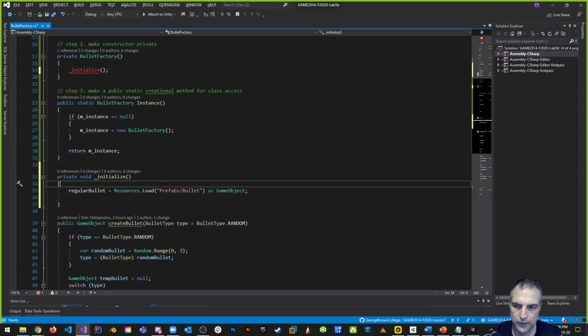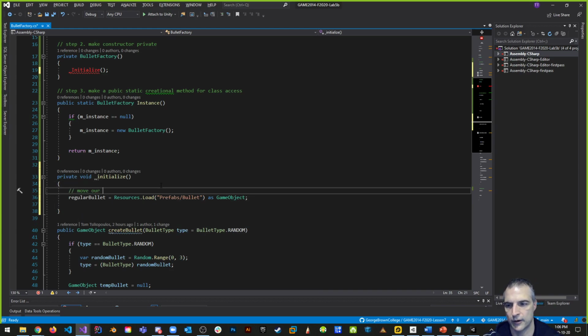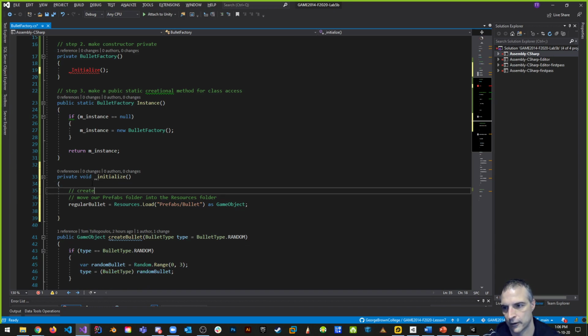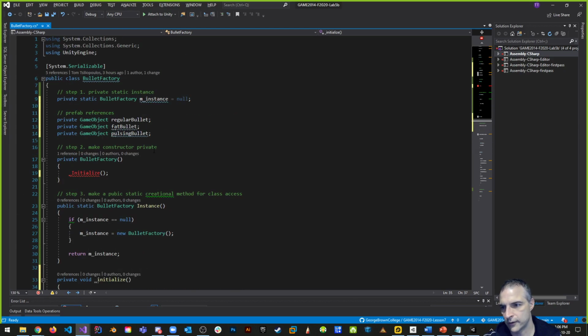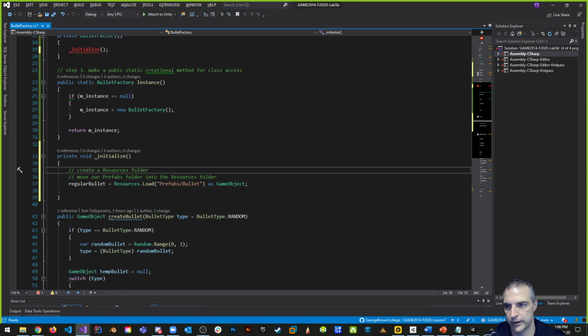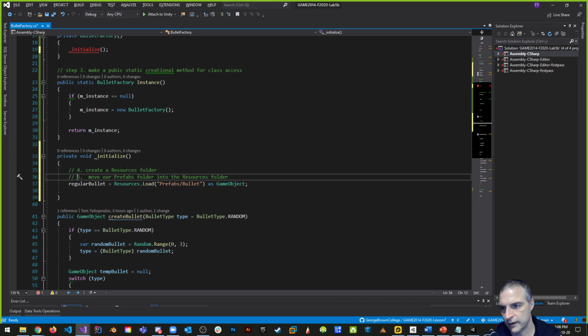We have to move it right now. We have to move our prefabs folder into the resources folder. We don't have a resources folder, which means we have to create one. So create a resources folder. And this would be, if you look at steps 1, 2, 3, I think this might be step 4 for Unity. And this might even be step 5. So move it in there. We have those kind of things happening, right?